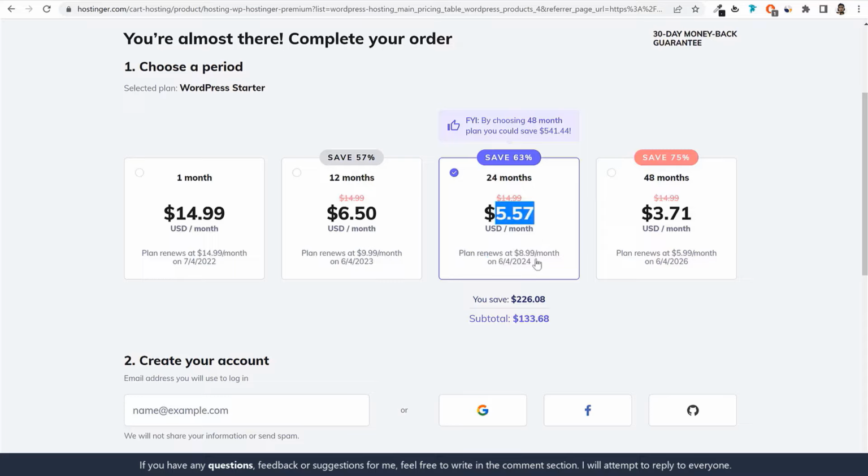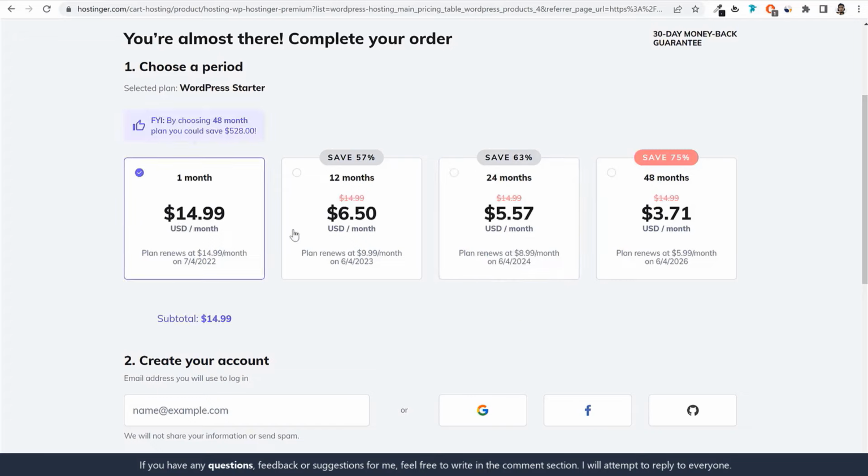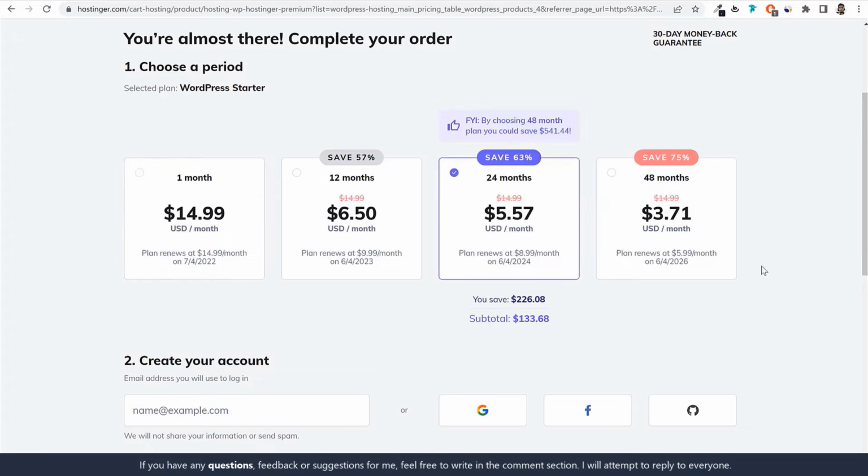So with other hostings, when you renew after 1 year, you have to pay around 3 to 4 times higher, but here that is not happening. Even the renewal price is getting discounted. So after 2 years, if you renew this, you will have to pay only $9 per month instead of the regular $15 per month. So again, very important.